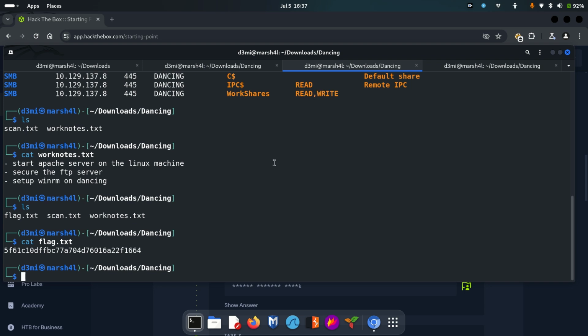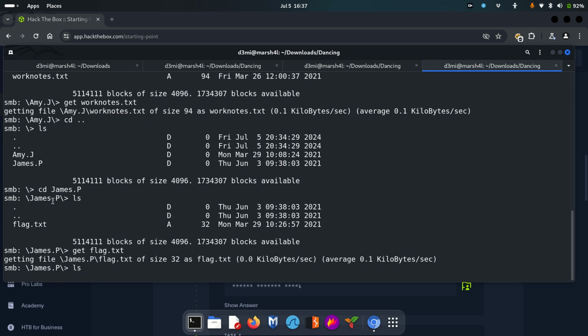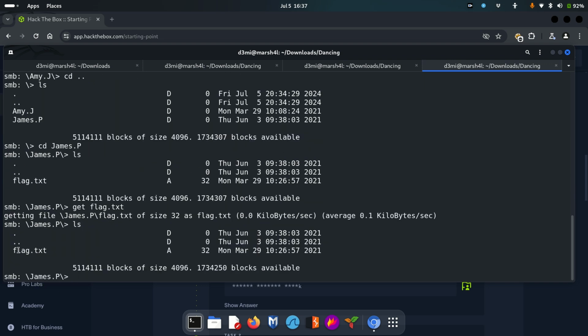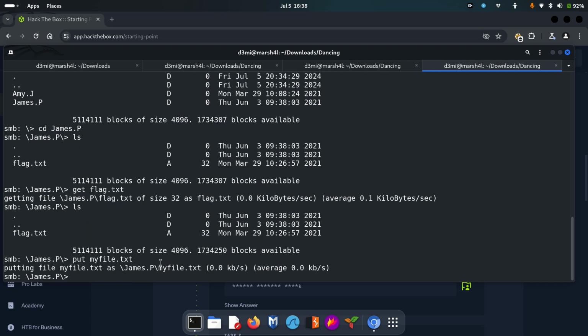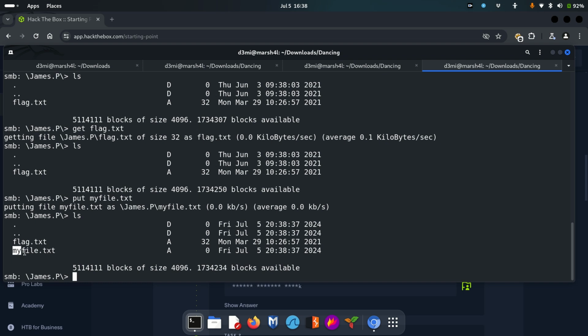So let's do something like echo, touch. So I can do something like myfile.txt and see if we can upload it. To confirm, if I run ls in the SMB, we can see we only have flag.txt. Now, what if we can upload our own file? So I can use a command known as put, so put myfile.txt and let's see if it works. And yes, it works. Now, if I do ls, you can see I uploaded my personal file.